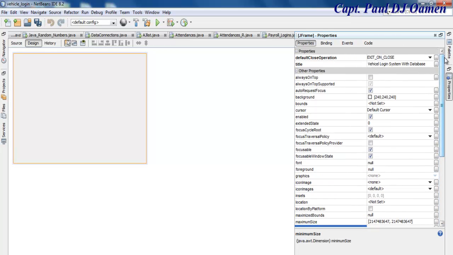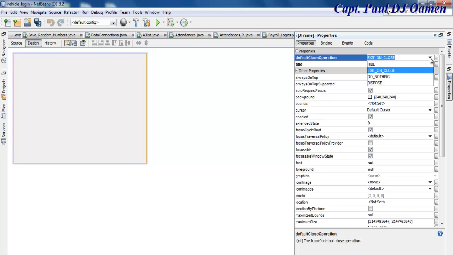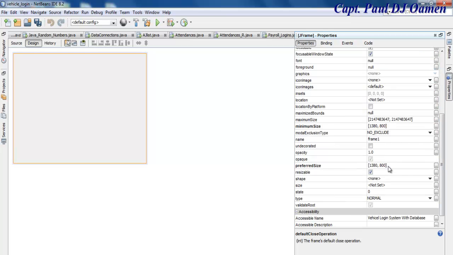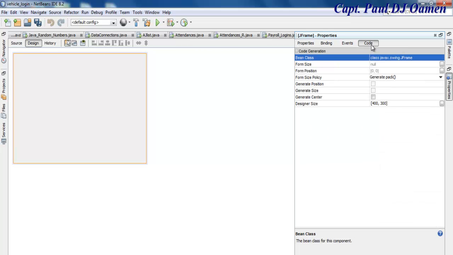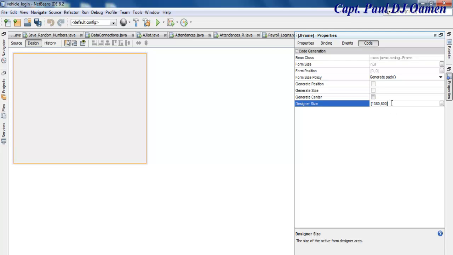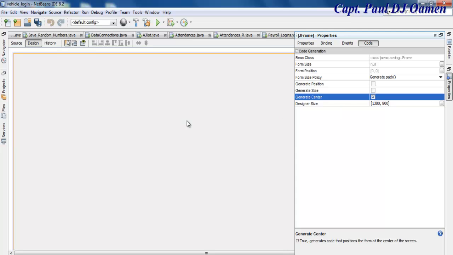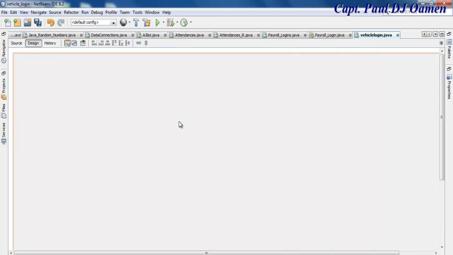The next thing I'm going to do is, where we have default close operation, change that to dispose. Make sure you do that. So we've set four properties that we've taken care of. The next one is to go straight to the code tab and change the design size to 1380, depending on what you want the size of your frame to be. Then check generate center so that my application is centralized. I've finished with that now.